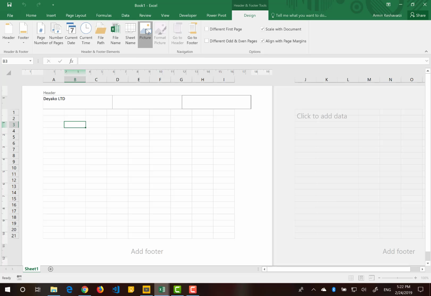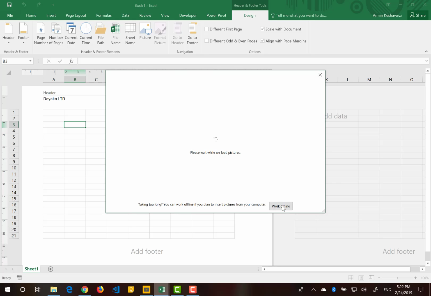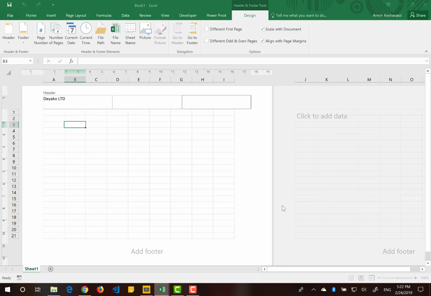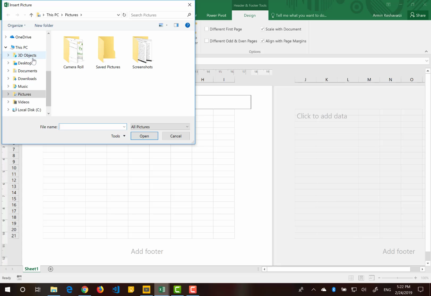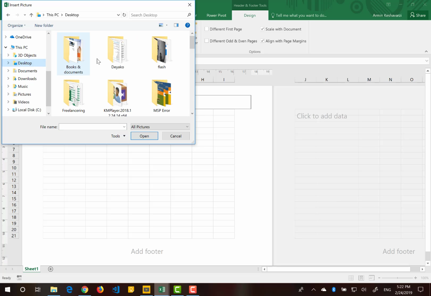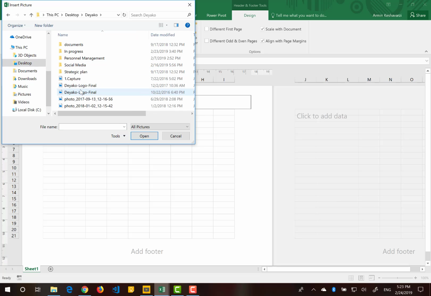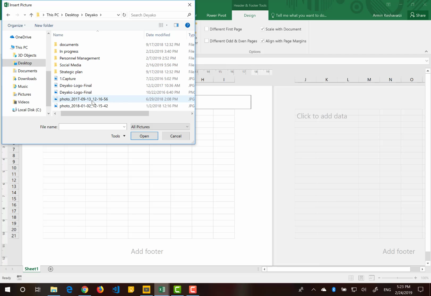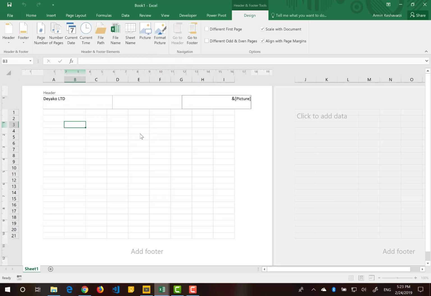After that, I choose to work offline. I want to choose my logo from my computer. So I go to my desktop in my Diaco company folder, and I find my logo. This is the logo of my company, so I insert that.